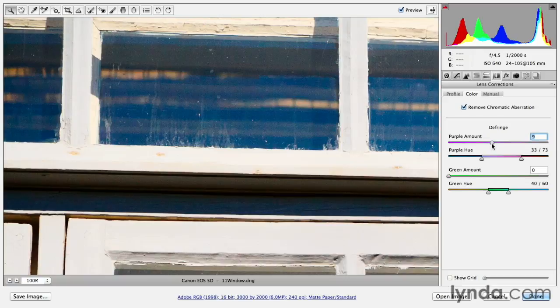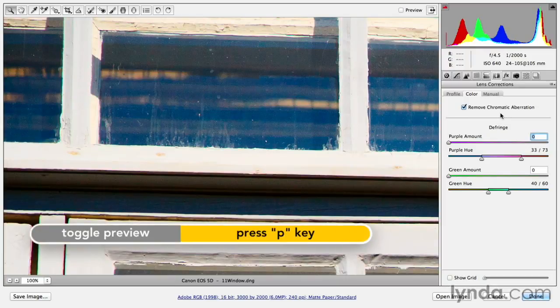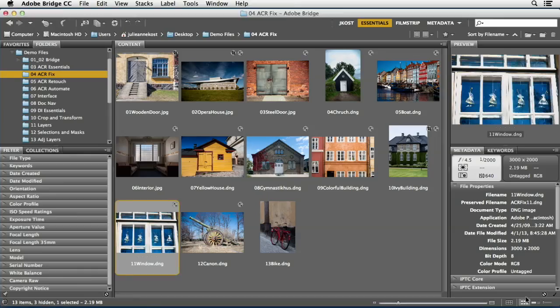All right, for now, we'll just turn that off because simply clicking on the check mark here removed the chromatic aberration in this image. In fact, we can tap the P key to turn on and off the preview. So that's before and that's after. Go ahead and click done. We can see that it's been updated here in Bridge. And there you have it, a fast and easy method to remove color artifacts along the edges of your images with manual overrides for those who want or need more control.